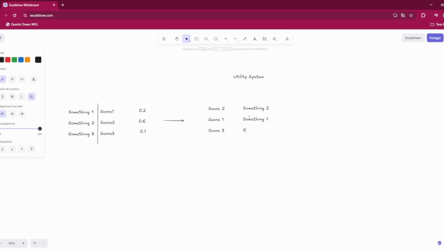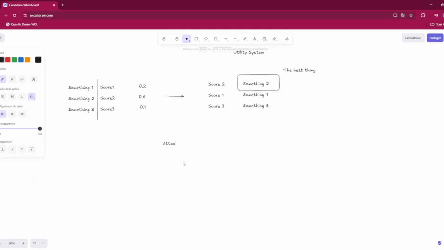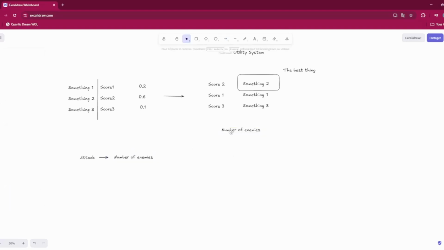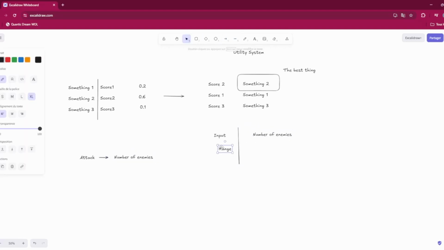The system maintains a list of possible objectives along with a way to compute a score for each one. It evaluates all objectives, then returns the one with the highest score. Let's take an objective called attack. This objective could look at a gameplay value such as the number of enemies in order to compute its score. That score is usually normalized between 0 and 1.